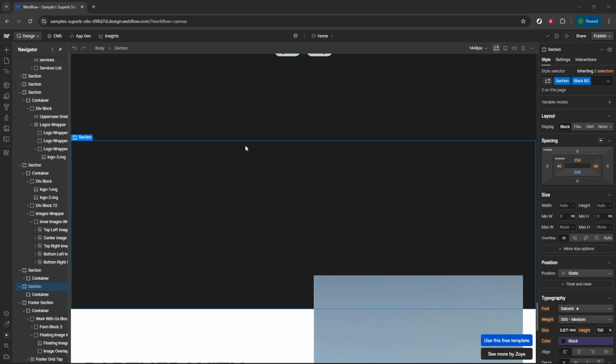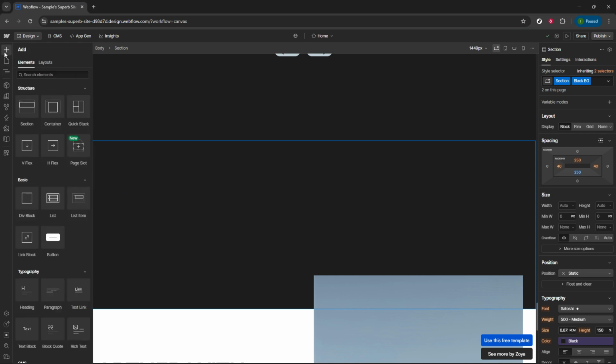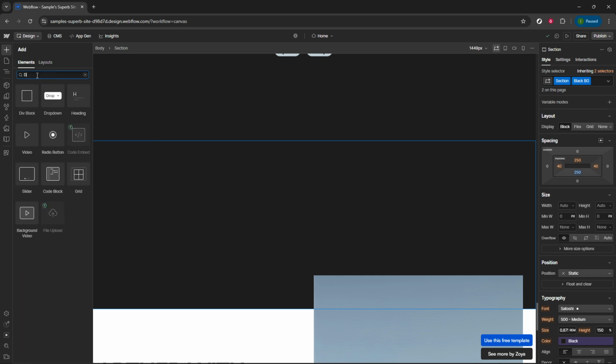Think of a div block as a flexible container. By default, it behaves like a block-level element, which means anything you place inside it stacks from top to bottom. That natural stacking gives you a clean, single-column flow without extra configuration.